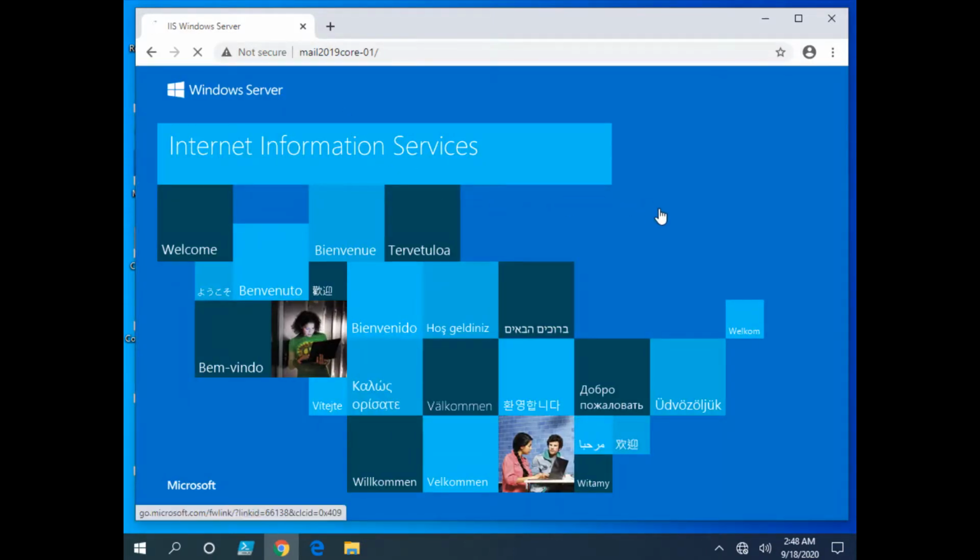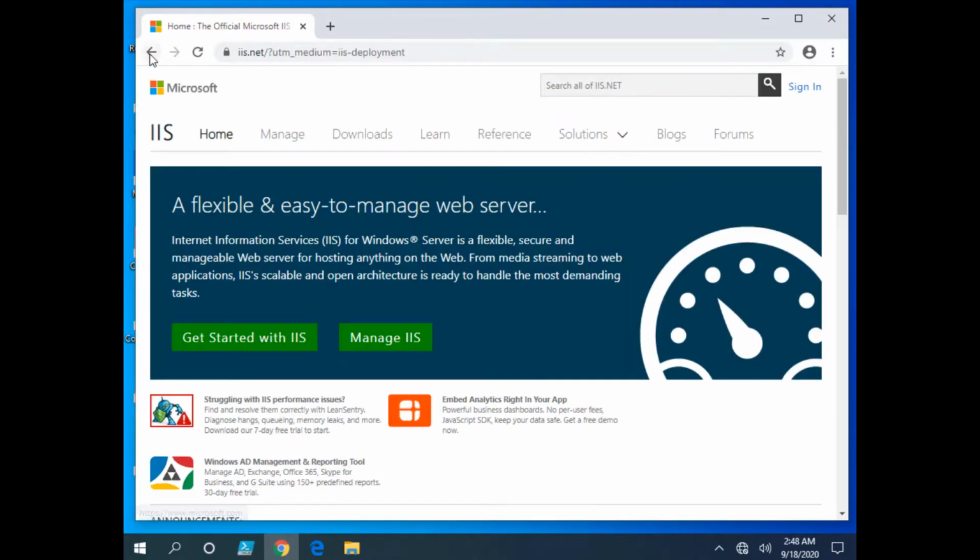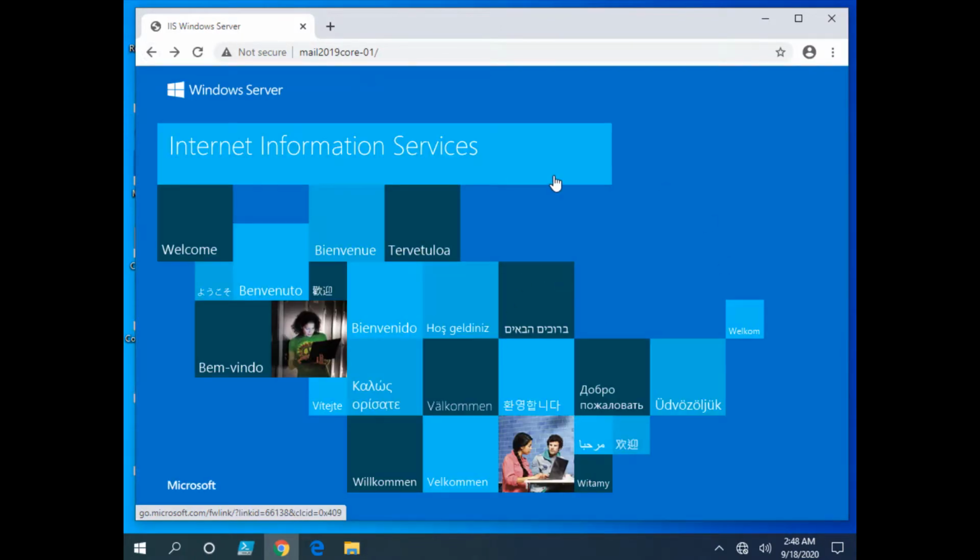And there it is. There's Internet Information Services. Okay. So we've tested it from our Windows 10 workstation. And if we had a graphical interface, we could use localhost. But we don't. This is core, so that's sort of a moot point. But that way we've just verified that IIS is now set up and functioning properly.